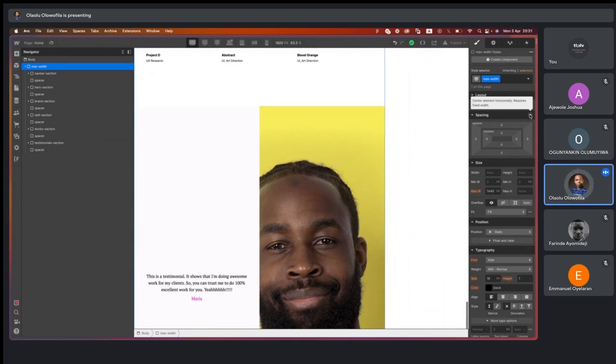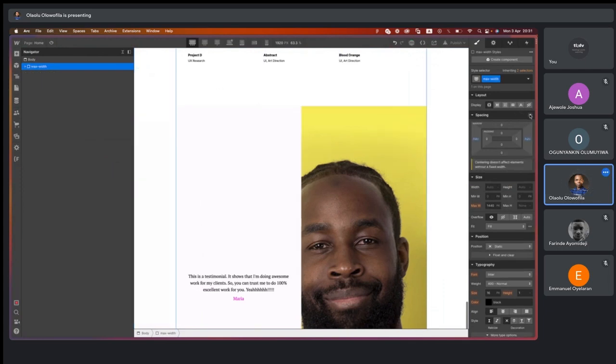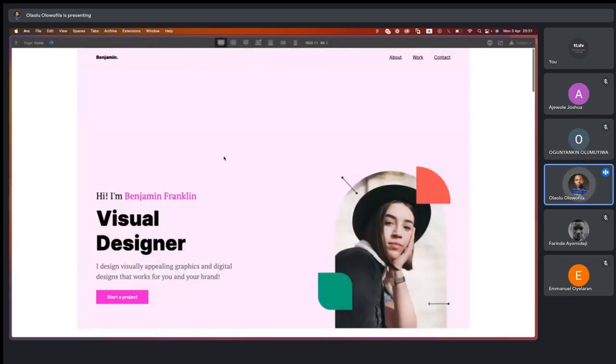So you can see the help text there, it says center element horizontally, but this requires what? A fixed width. And remember that we have added a fixed width to this wrapper. So let's go ahead and toggle this. It's going to now look better now. So you can look at our design now. Everything is now centralized.